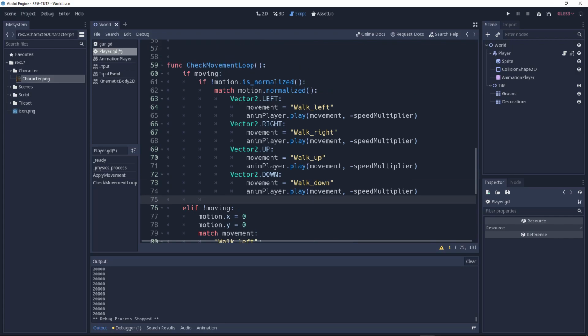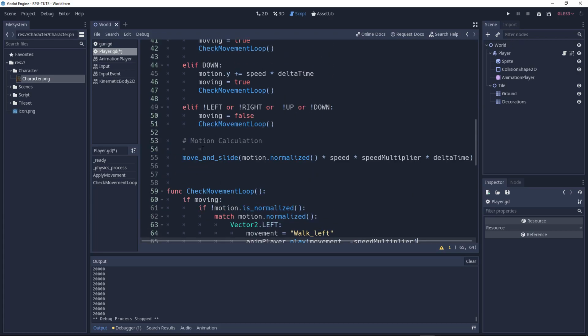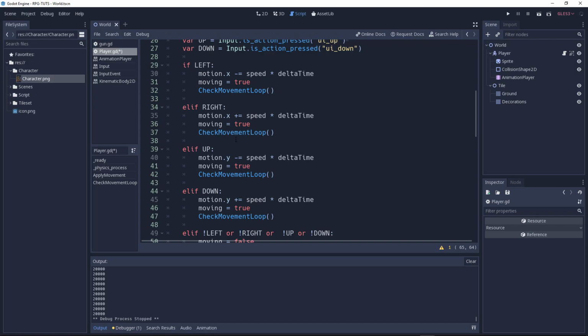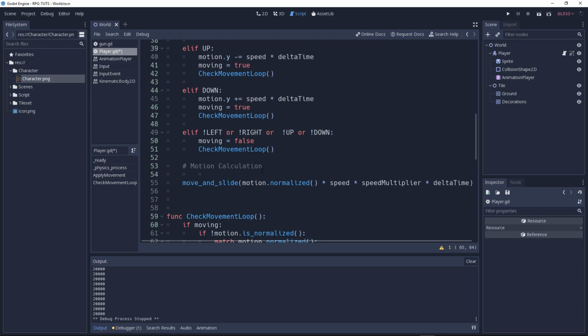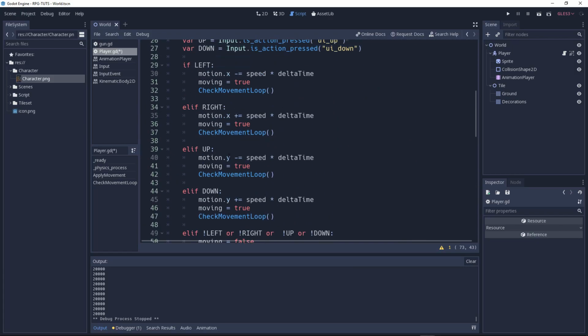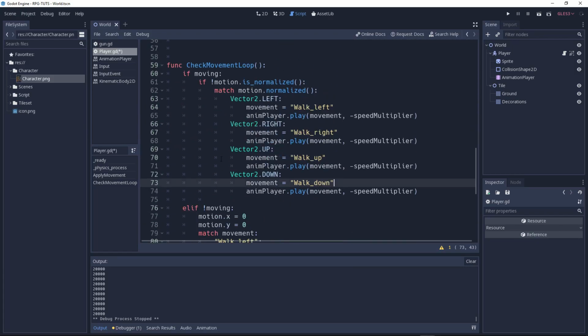So vector to the left, if we are hitting the left key, set movement to walk left, and then nmplayer.play movement, add the speed multiplier. Now speed multiplier, I didn't explain what's going on here. Sorry about that. I'm just going to finish this off, then I'm going to explain what's going on here. Don't worry about that.